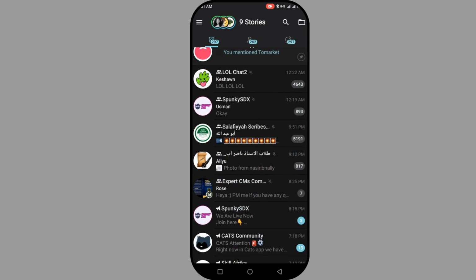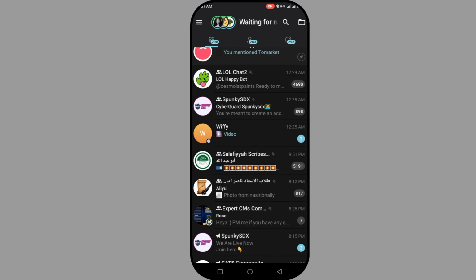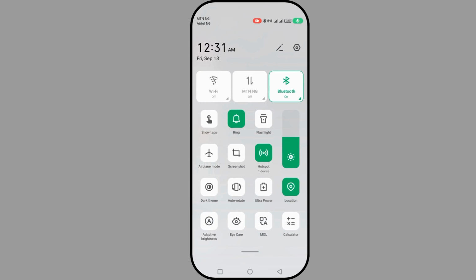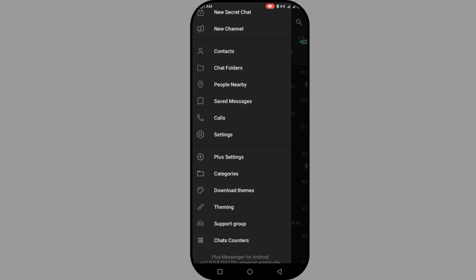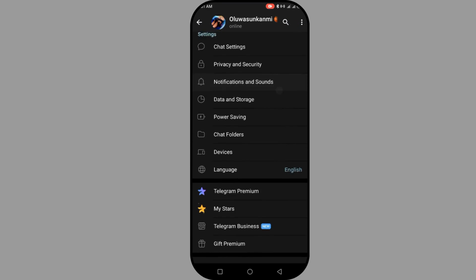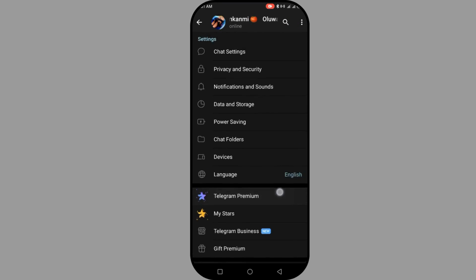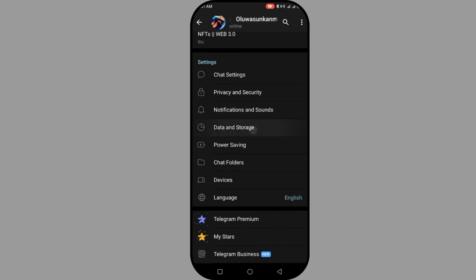This is our Telegram. Now what you're going to do is come to this three line dot. Let me show you my tab. You open this three line dot, click on it, then you click on your settings, then you scroll down and come to this data and storage.